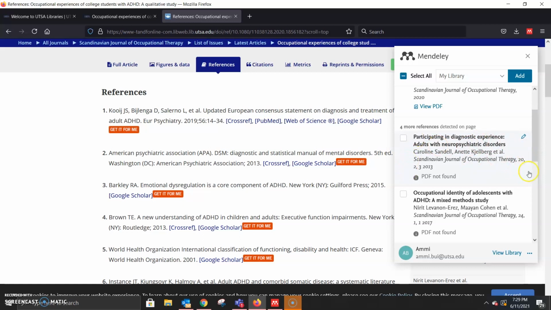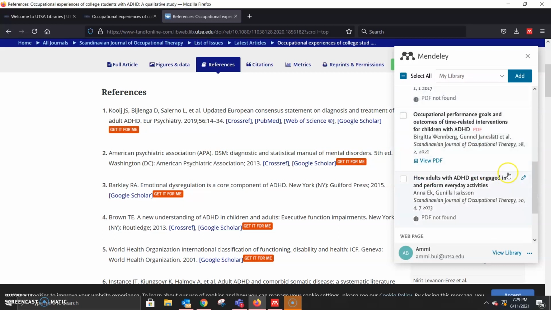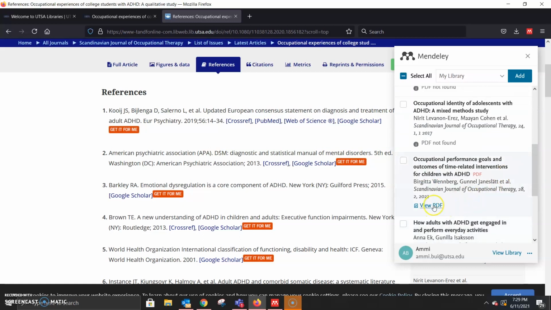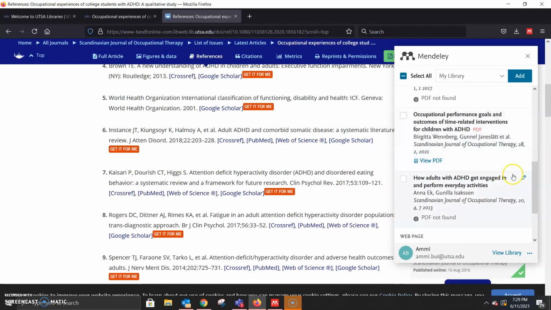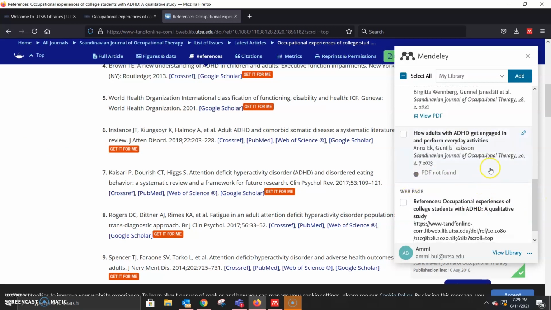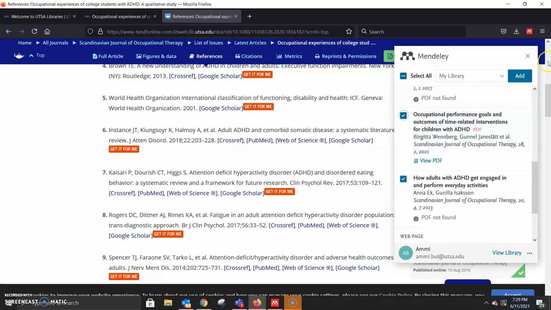So you can see all the references that it pulled. For some of them, it's managed to pull the PDF as well. And I'm assuming that's because UTSA just has access to it, or it's an open access journal article, or maybe it's just another of Taylor and Francis's offerings. If not, then it's probably going to say PDF not found. But you might want to import these references anyways, just because, like I said before, you might want to go back and look all this up later on your own. So you could choose to just check off the ones you want and import it that way.